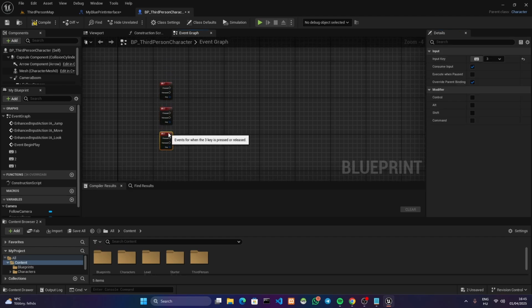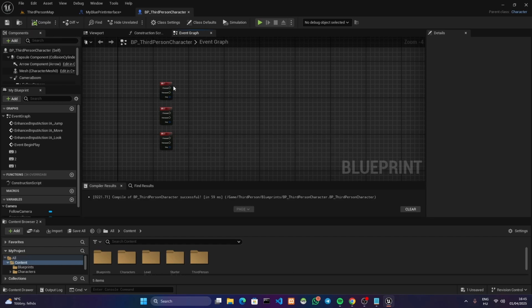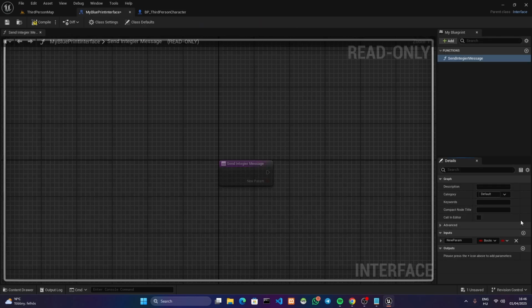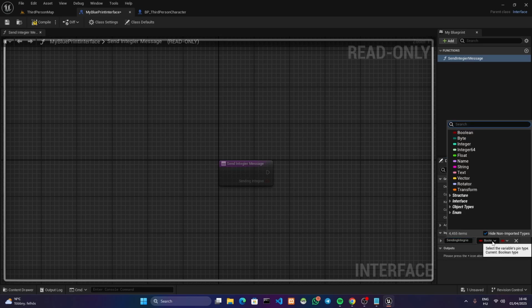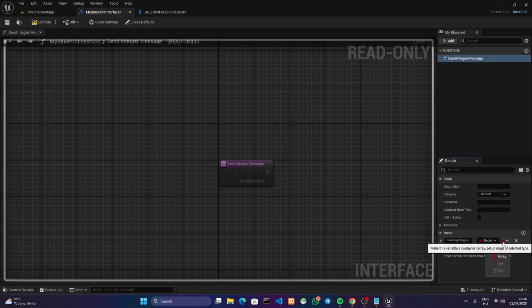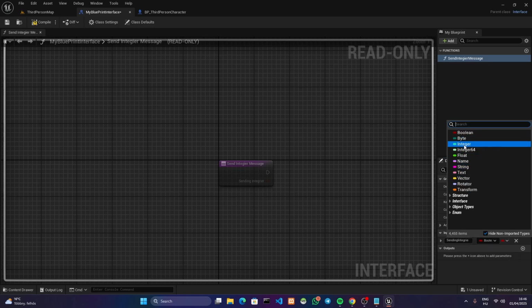Let's say that on certain keybinds from my BP third person character, I want to send a message. Now when I send a message, do I expect something in return? Do I expect that I'm sending a variable and getting a variable back? If I'm sending a variable, I need to put it in the inputs. So for example, I need to send an integer. This is what I need to send, and I can select whatever I want. It's the same variable declaration as in a component or actor, so you can do array, single, etc. You can't send maps and you can't send sets, but you can send singles and arrays. And inside you can select, I need an integer.